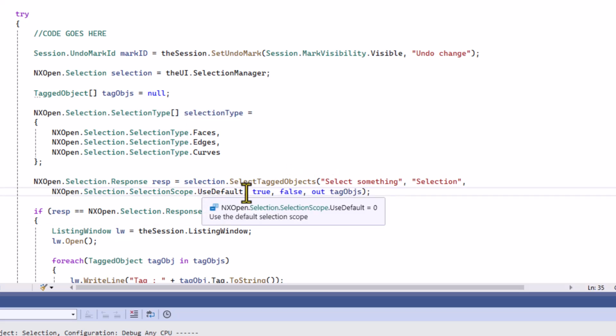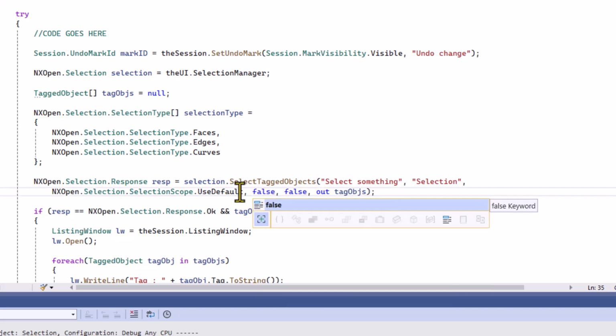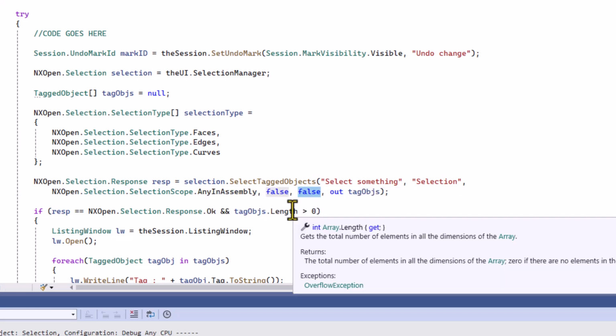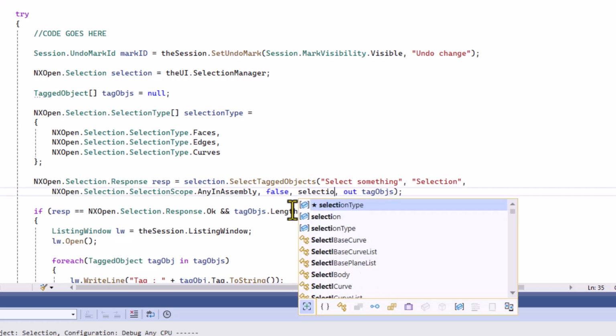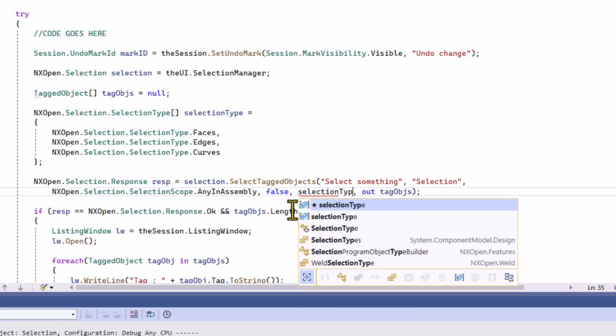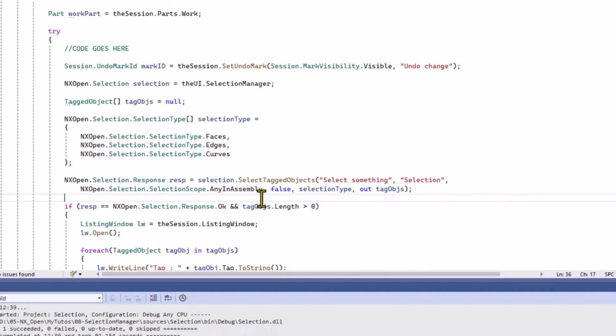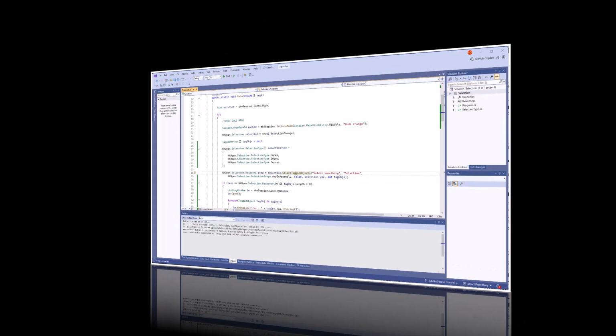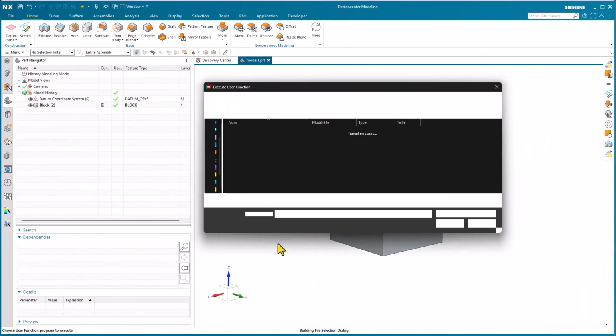Next, we have to modify the SelectTaggedObjects method. Put the value for the keep highlighted to false, and also change the scope to any in assembly. And replace the include features value with our selection type array. Save and build. Run in NX.